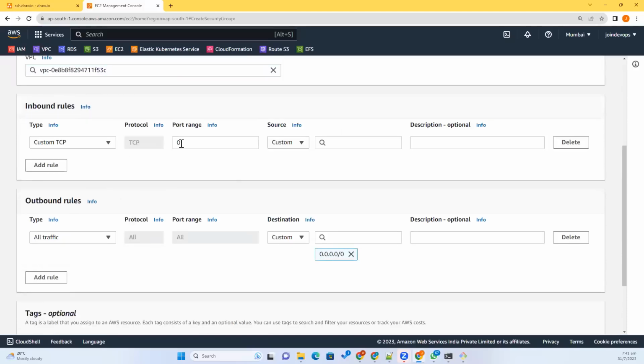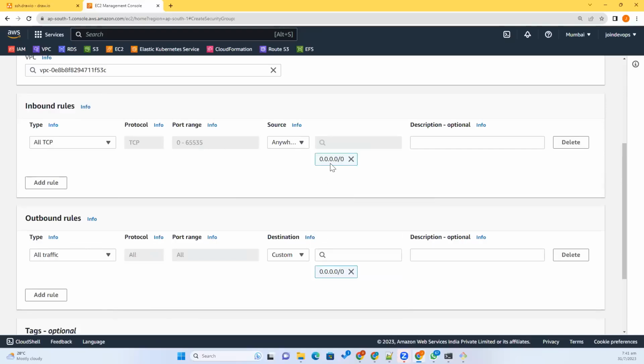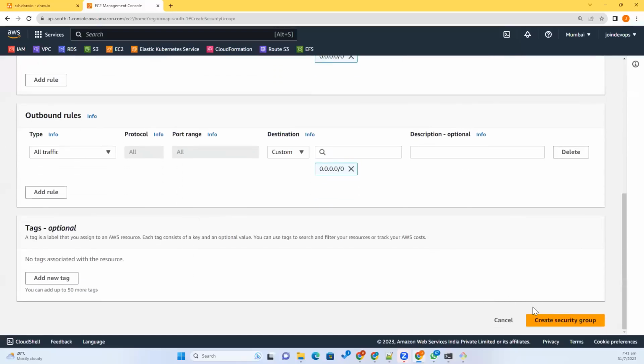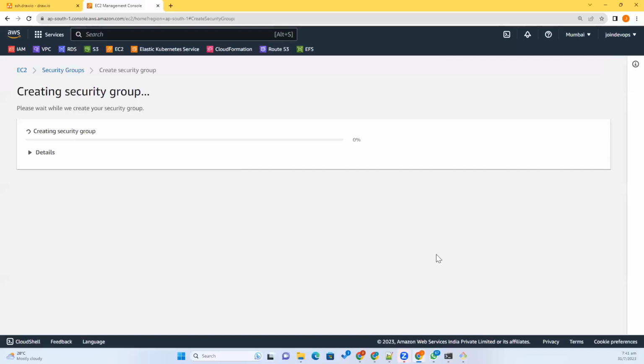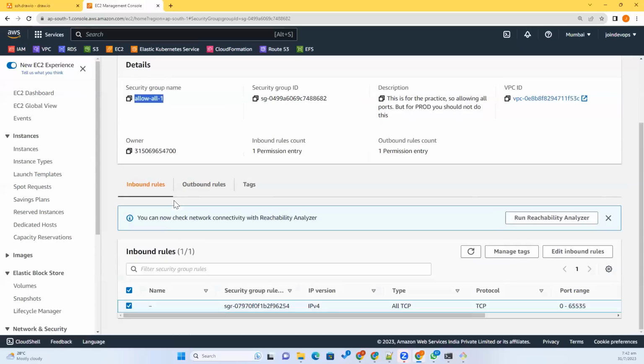There is an inbound rule. Here you select all TCP, 0 to 65535, and source 0.0.0.0/0, which means you are allowing traffic from anywhere in the world. And for outbound, keep it the same. Don't delete it, this is mandatory. Then just create the security group. So you created the allow all security group. This is the firewall. You are telling the Linux server to allow all the traffic from anywhere in the internet.